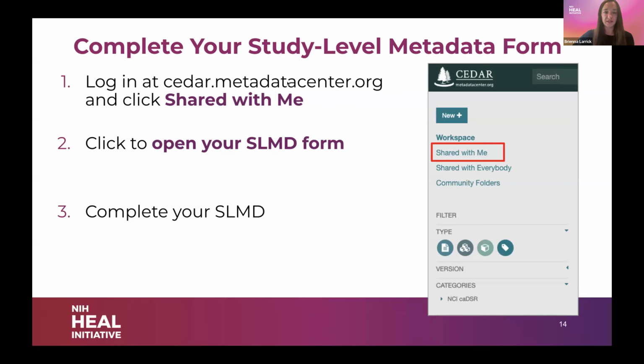So you'll go to cedar.metadatascenter.org, click the shared with me button, and you're going to see your study there. This is your NIH application number, that string of numbers right there, and your study title.